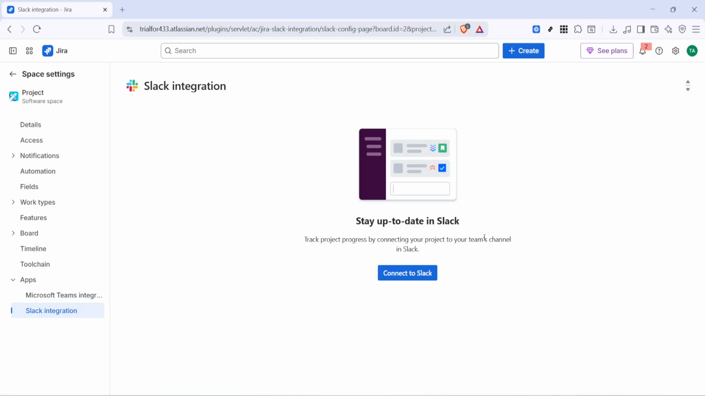If anything doesn't work right away, double check that you're signed into the correct Jira project and Slack workspace and confirm that your account has permission to install or authorize integrations. That's all it takes to connect Jira and Slack. After setup, you'll be in a much better position to keep project activity and team conversations aligned in one workflow.